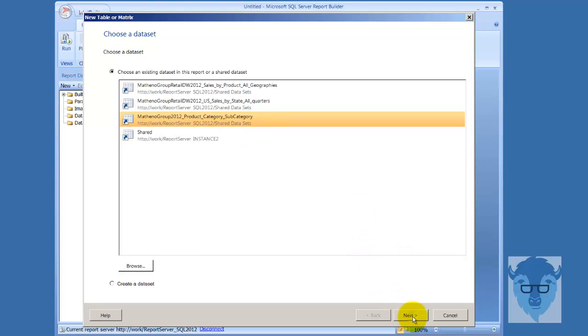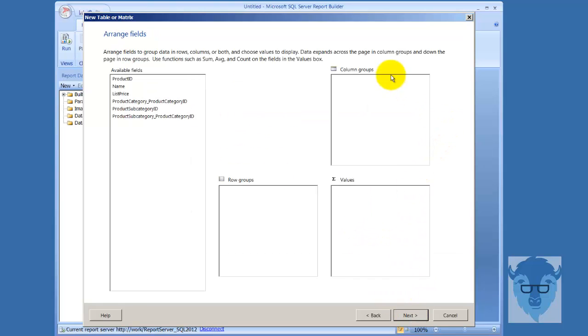Now we'll go next, and we're into this page. All right, and so we're going to take the values down here, and we'll take list price, drag that on down here into the values, and now I can do row and column groups. For this demo, I'm going to just take a row group, and I'm going to take the product name and drop that on down. So now I've got a row group by product name, and then up here for column groups, let's add in the product category ID, and we'll drop that in.